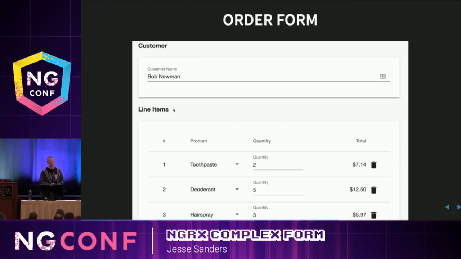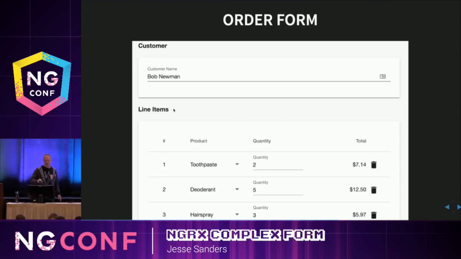So, all right, with this, we've got our order form. We're going to create our form group for that, and then we're going to create a form group for each one of the line items. Who's ever done a form group array type? Anyone work with those? Fantastic.